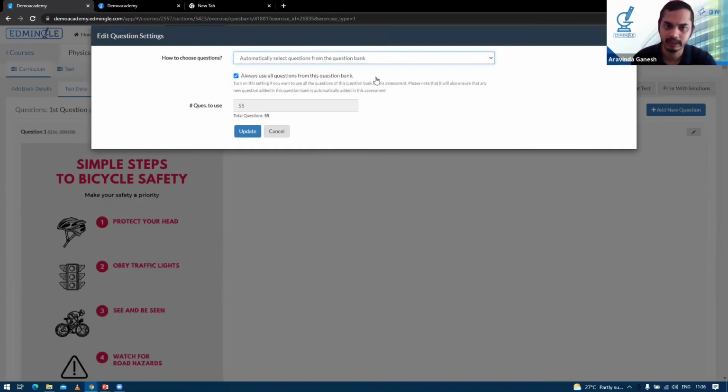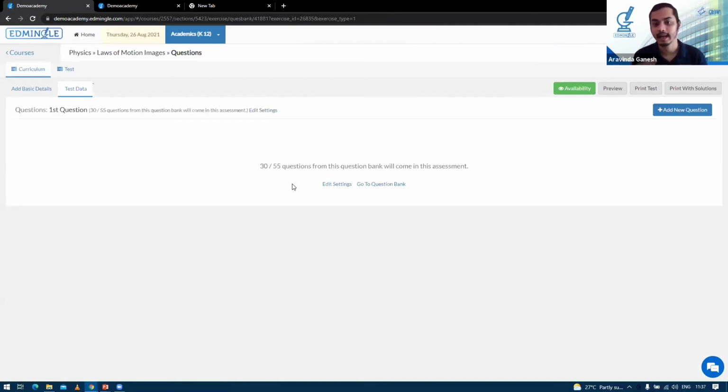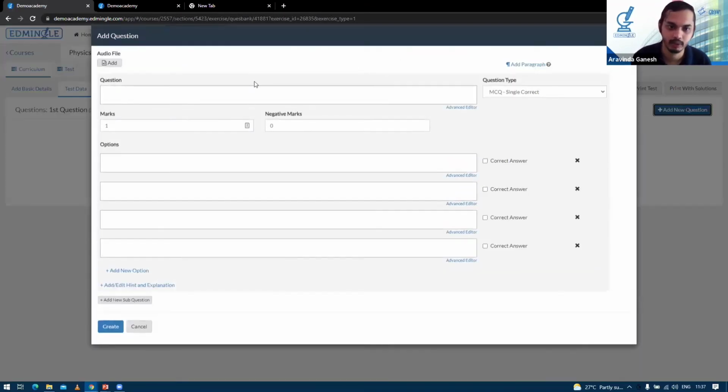So let's keep it automatic and uncheck this box, always use all questions. Mention the count, that is the number of questions you want. If I use 30 and click on update, the system will automatically select random 30 questions and display them in a random order with random options, making sure that no two students get the same type of questions. You can edit the settings again, and if you want to add a new question right from here, you can proceed the same way.